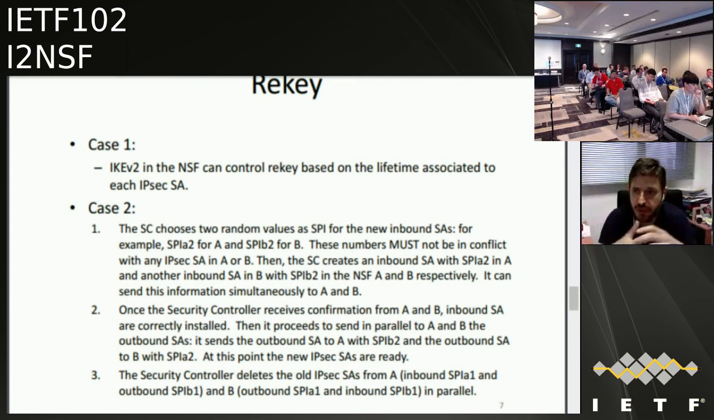Of course, we can think about other approaches, maybe more optimized, but this one could be reasonable in the sense that everything is fixed in terms of installing inbound and then outbound, and then when everything is set up and it's okay, we can remove the old ones.